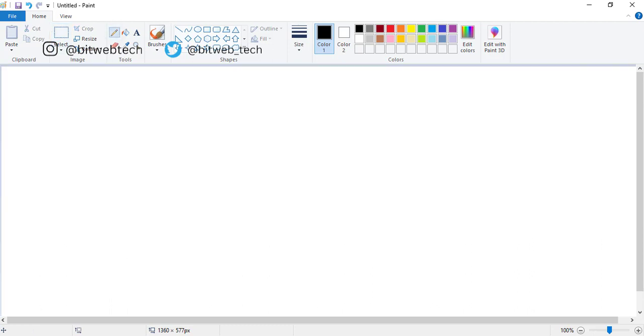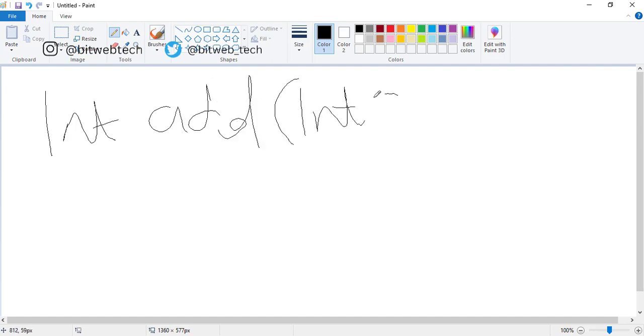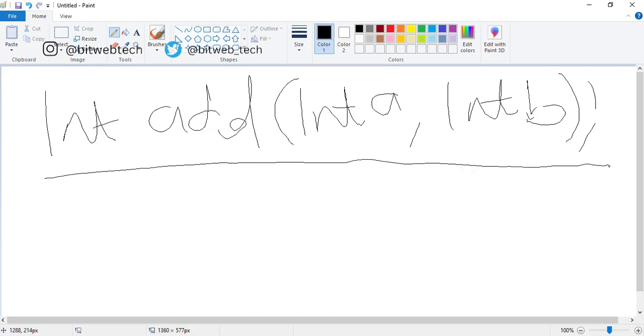Let me rewrite this. So it's going to be int, right? Then add, then in brackets int a comma int b. But in this case, since this is a prototype, you need to add what? A semicolon at the end. This makes it a prototype. So for you to use any function, for you to write any function, you need to do something like this. You need to declare this. Do you get it?